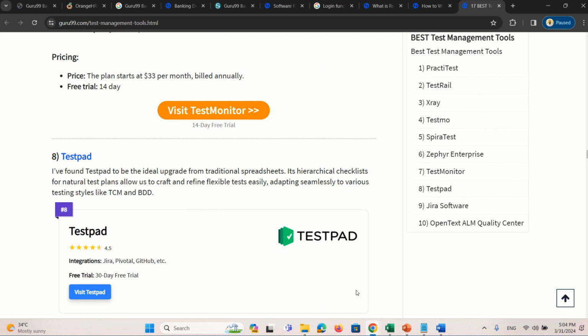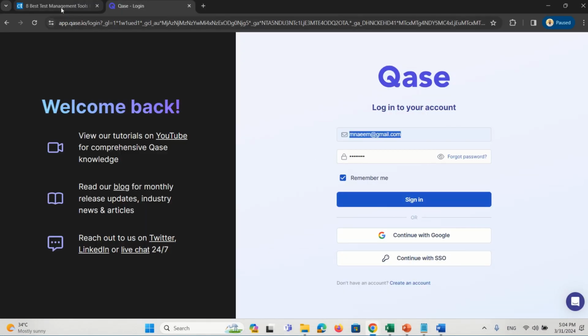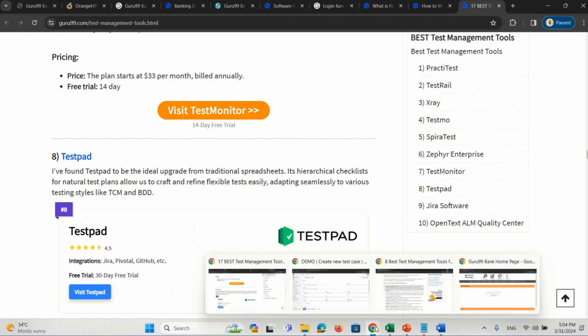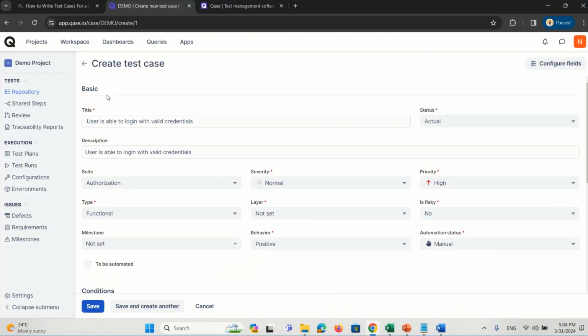So there are a couple of test management tools available. But today I would like to demonstrate with Qase. In Qase we have a free demo account. So let me show you how it works. So here is the Qase demo project, first page, in which I am creating a test case. User is able to log in with valid credentials. I am writing description. User is able to log in with valid credentials.